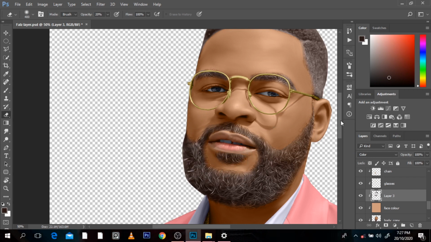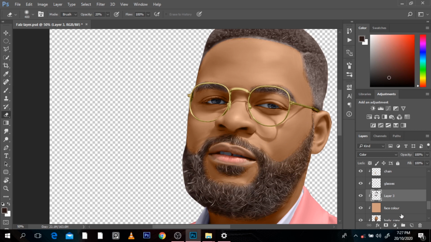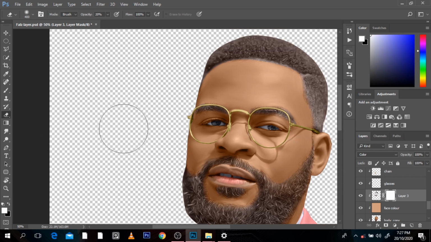And there's another trick you can use for this whole thing. I'm going to show you. Now this is called the vector mask. When I click on it, layer mask, I don't know, that's supposed to be the layer mask. Yeah, layer whatever. So I'm just going to use the brush tool.